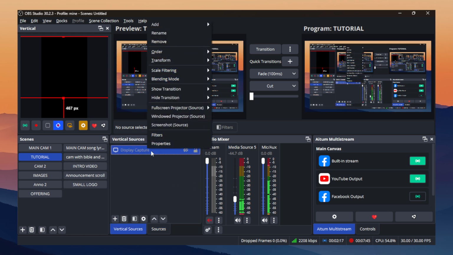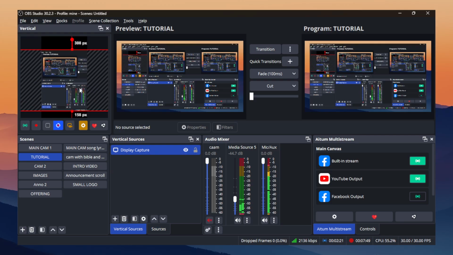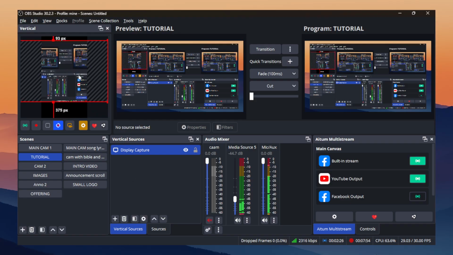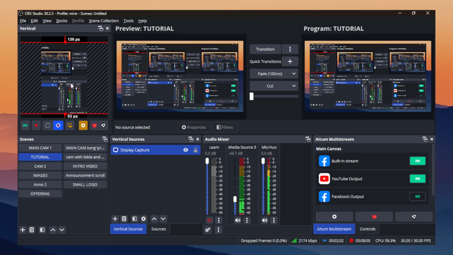Let me just delete this. If I delete, okay, we are using the same thing, which is desktop capture. So if you have the camera, you can just add it right here, and it's going to show over, but you're going to crop and adjust the video to make it be at the center.